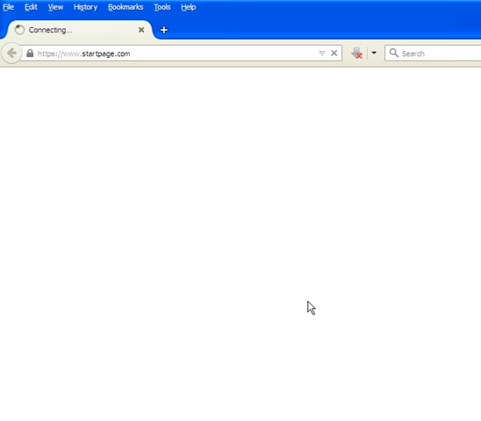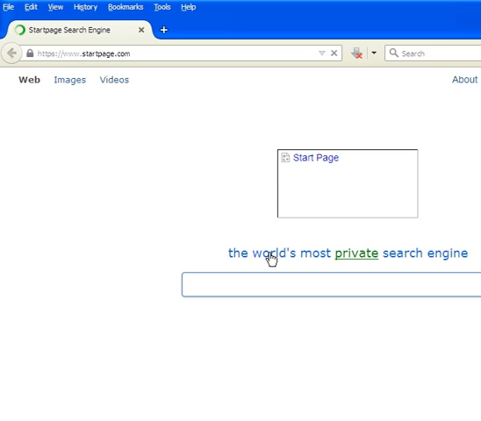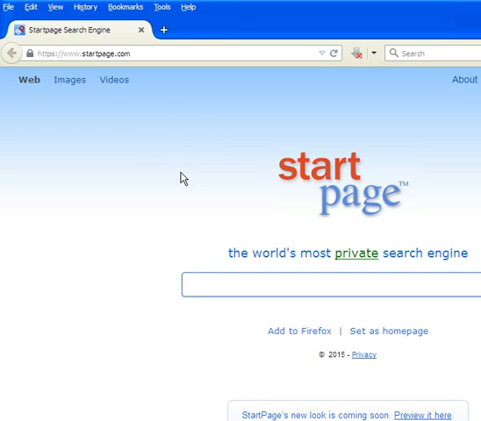And I just like to use Firefox because it's just an easier application as far as I'm concerned to use. And also I like to use StartPage because StartPage is a private search engine. So, you know, I just like the comfort of not knowing everybody in the world is watching what I'm doing.